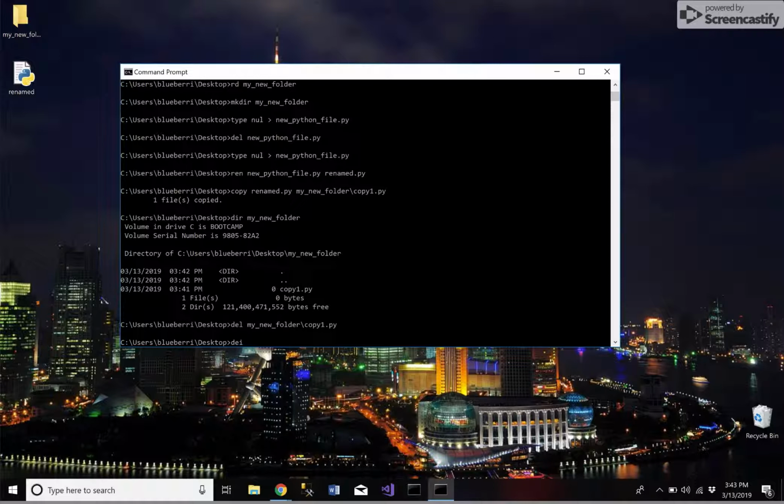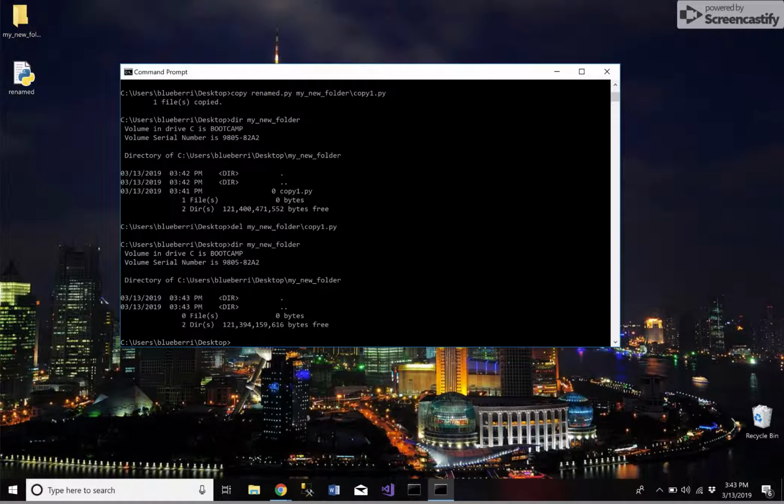And when you dir and list out the contents of my new folder, you can see now it's empty. Folder does not contain anything because the file was deleted.